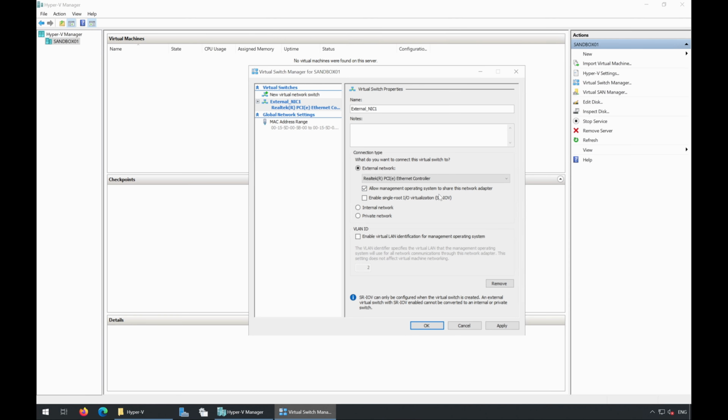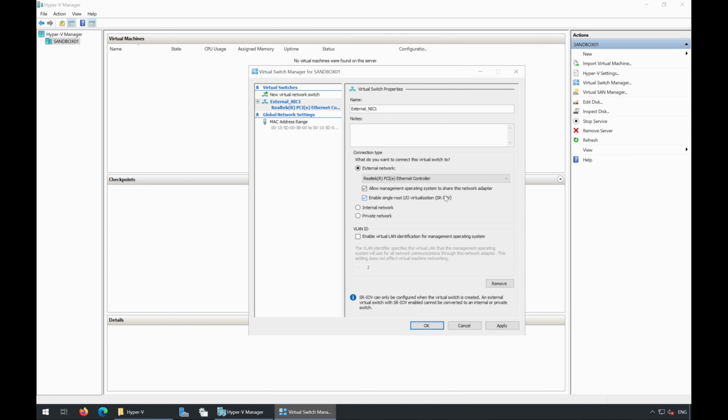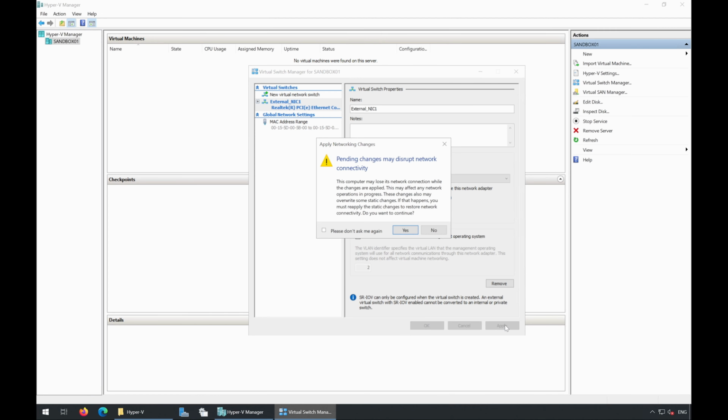Now, if your hardware supports it, you may also see the option Enable Single Root I/O Virtualization, or SR-IOV. We'll enable that here just to show it as a part of the setup. It's a more advanced performance-related feature, and while it won't matter for every lab, it's still good to know where it is and what it does. So let me enable that. And once this looks good, click Apply. Hyper-V will warn you that the network connection may be briefly interrupted while the switch is created. That is normal, so just confirm it.